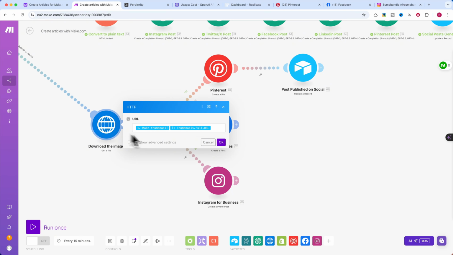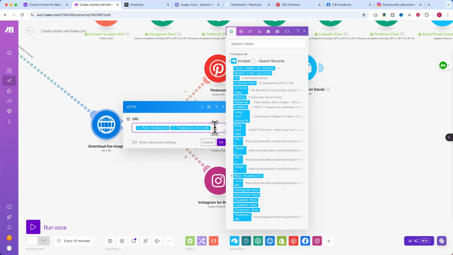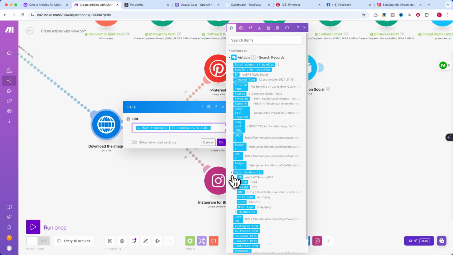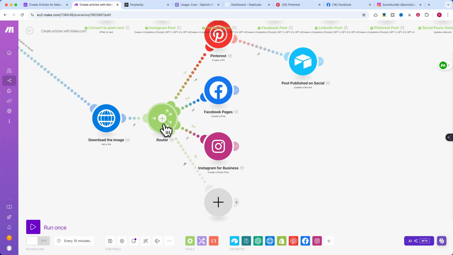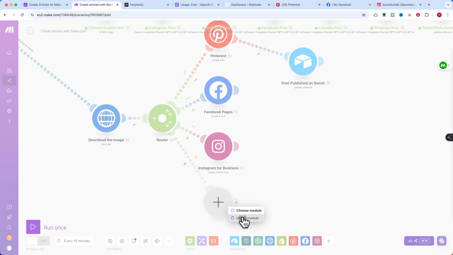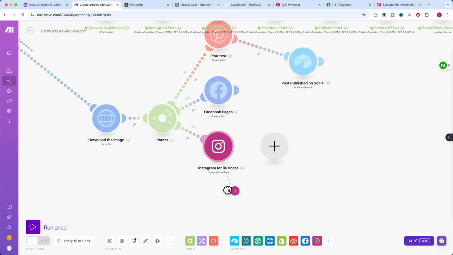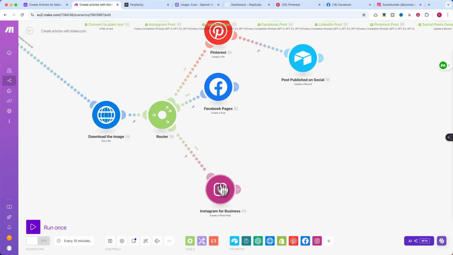This module retrieves the image generated in the previous steps and downloads it for use in the social media posts. The Router module is next and is used to direct the workflow to the appropriate social media platforms. This helps to manage multiple routes simultaneously, posting content on each platform separately, and ensuring that everything is executed properly.